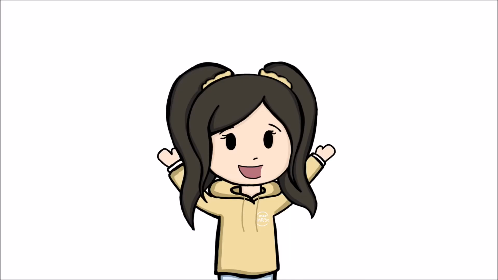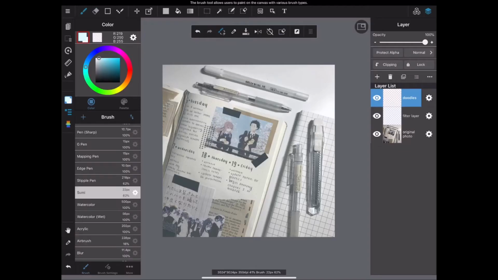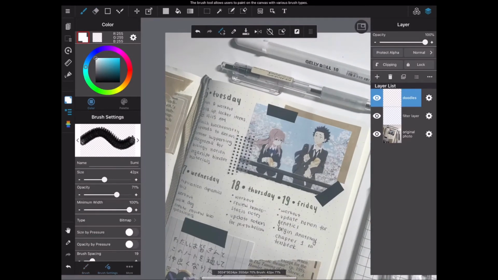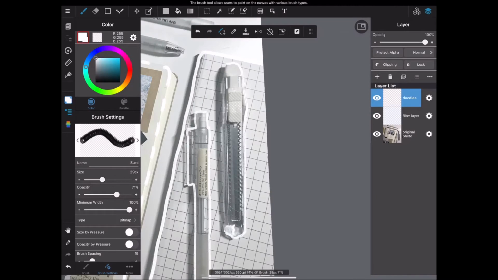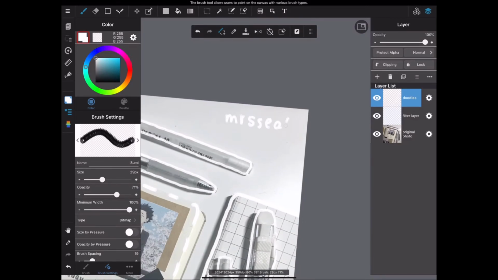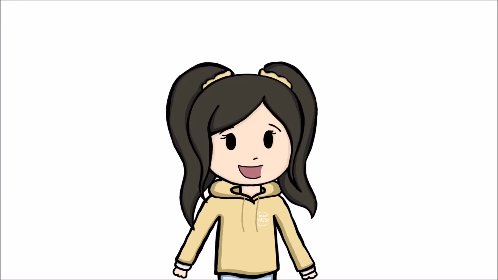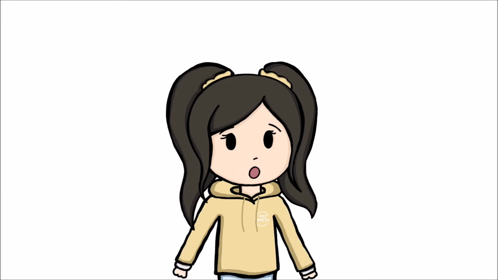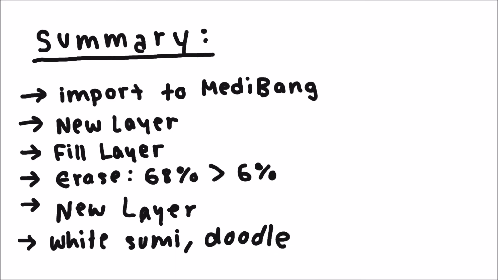The final step is to do the doodles. So I create another transparent layer on the side, and then I go to the pen tool and select the sumi brush in the color white. Depending on how I feel, I adjust the size and the opacity of the brush and start drawing wherever I want on the new layer. Now that the picture is finished, I export the image as a PNG file, save it to my camera roll, and then post it on Instagram. Since that was a bit of a mouthful, here's a summary of what I did.